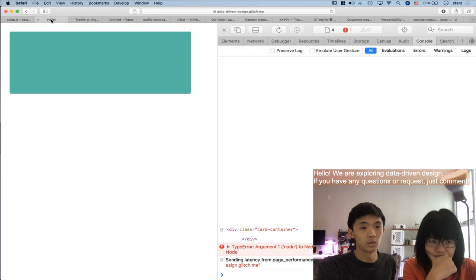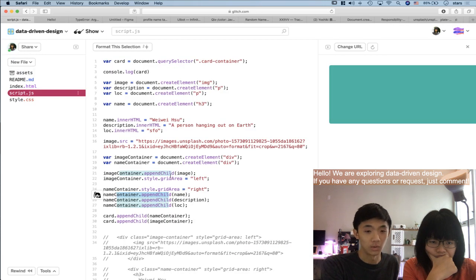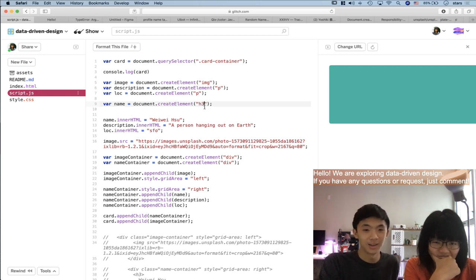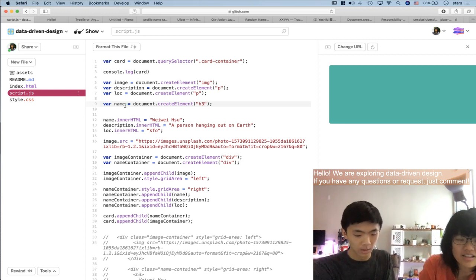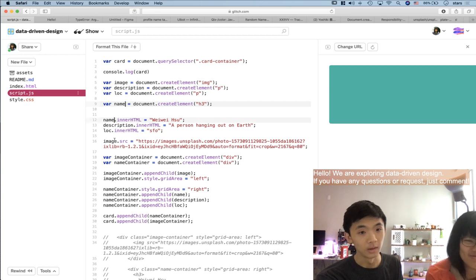Okay, let's go see that error again. Must be an instance of a node. So maybe an H3 element is not considered a node. Because I think if we change this back to P, it's probably going to work. Just kidding. Try div. Okay, what? Is it the name? Yeah, that's what I was thinking.